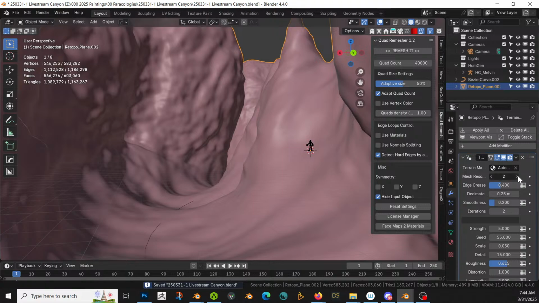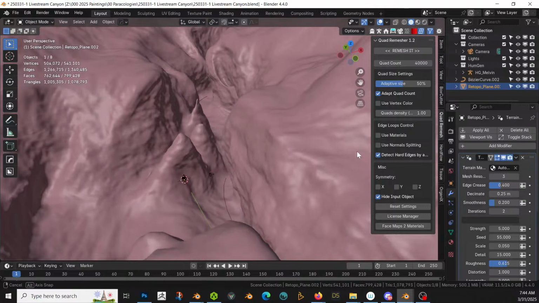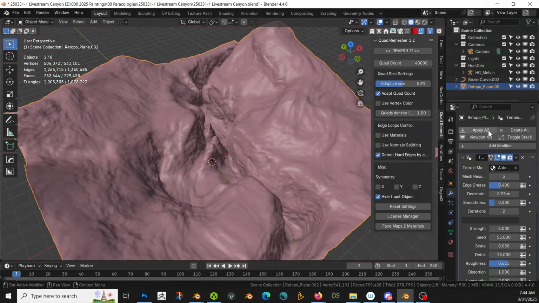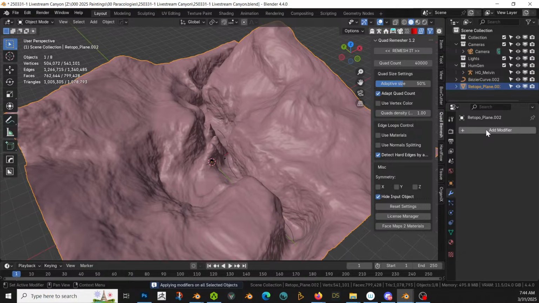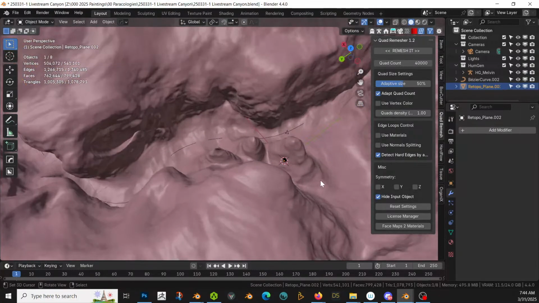It's a mesh resolution of 3, see if it makes a difference. Nah, not really. It's decimating to 1/4 of a meter anyway, so. All right. That looks nice. Let's apply it. And that is how you make a wonky ass canyon that still looks the way you want it to look.